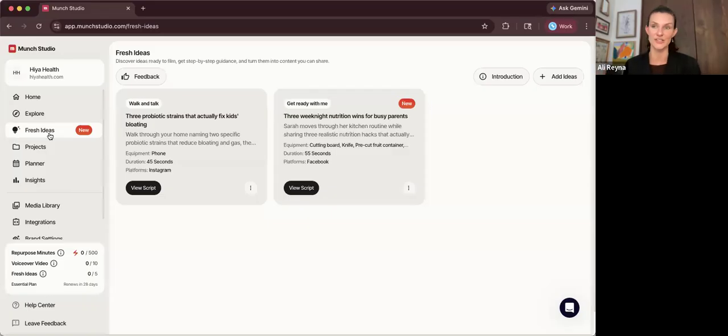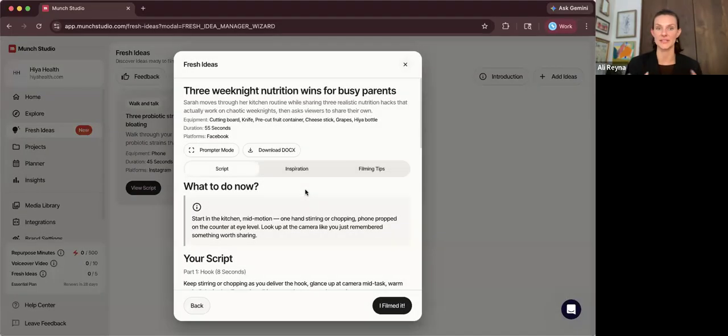Fresh Ideas is a new feature. This is why I wanted to highlight it. And what's really cool is that Munch Studio is automatically going to be producing new ideas and things for you to talk about based on the problem that you solve and the business that you're in. So again, this is us not having to start from the blank page. Let's use this one for example since it's new. We can click on View Script here.